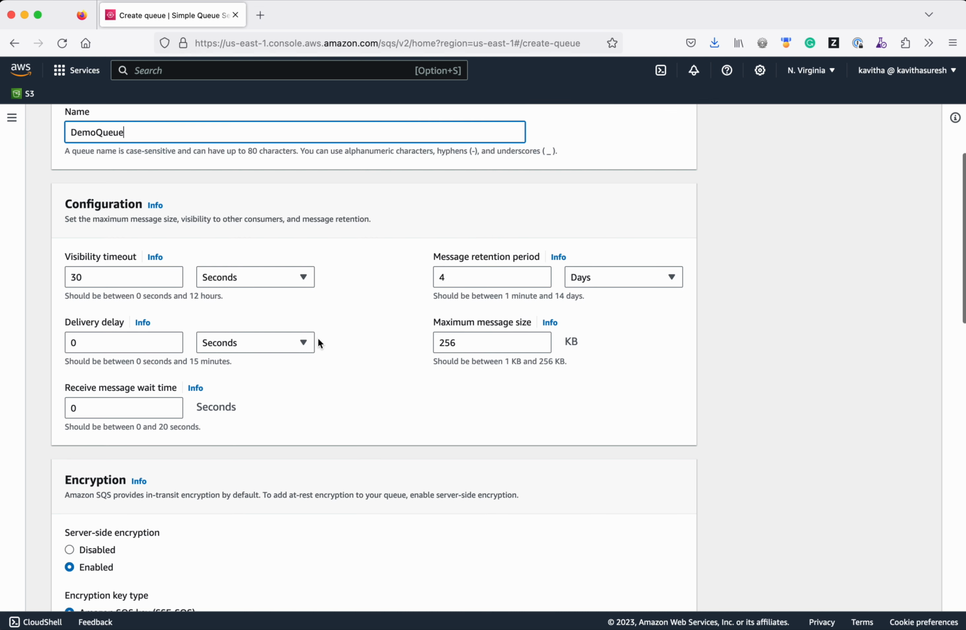The next one is the delivery delay. When you are sending a message but you want the message to be available for processing only after a certain time, you can set this delivery delay. It should be between 0 seconds and 15 minutes.